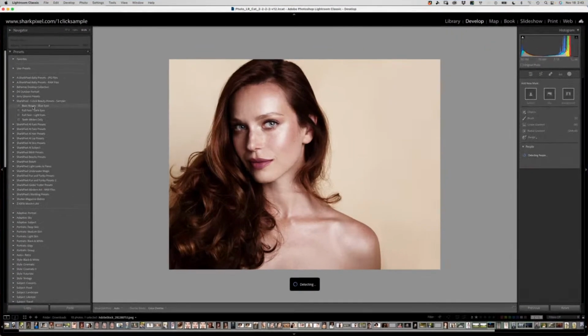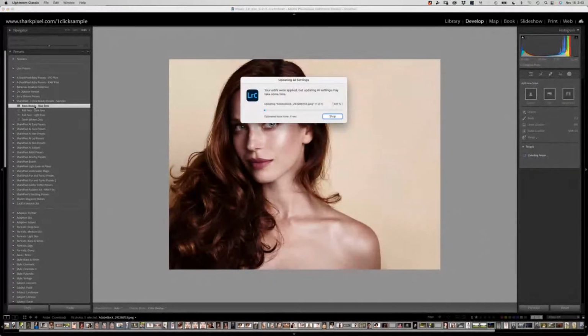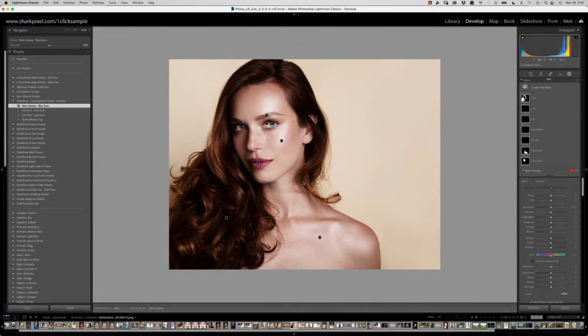So if we came over to our preset that we created, basic beauty, blue eyes, it's going to take a minute because it's going to reference all the different features in that person. But then basically all of your adjustments have been made for you.